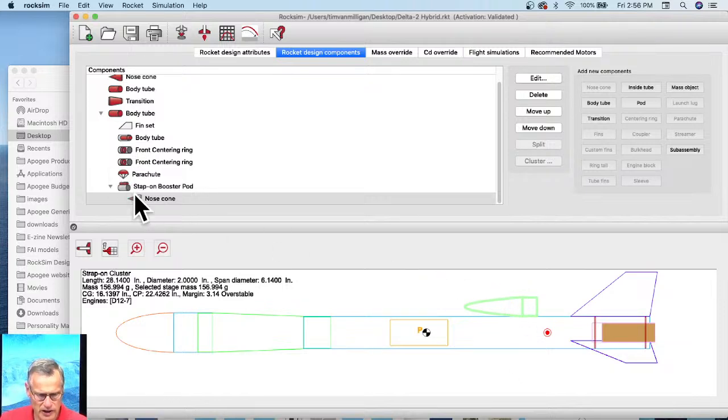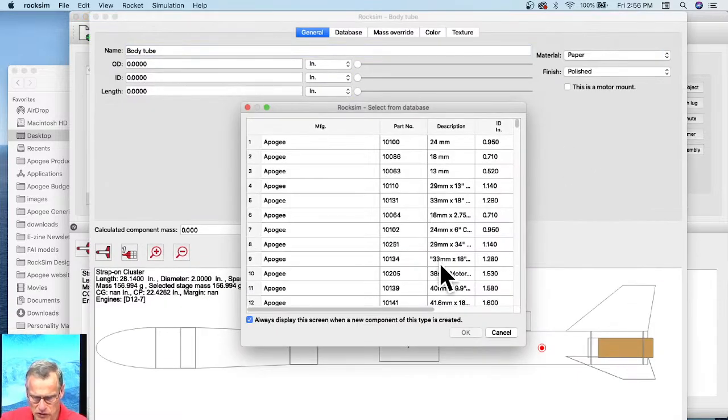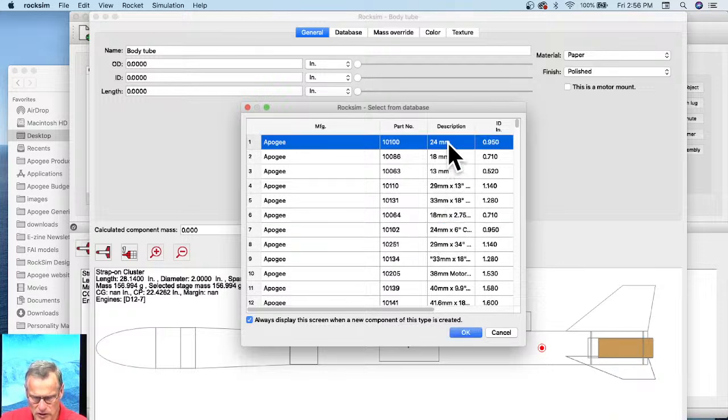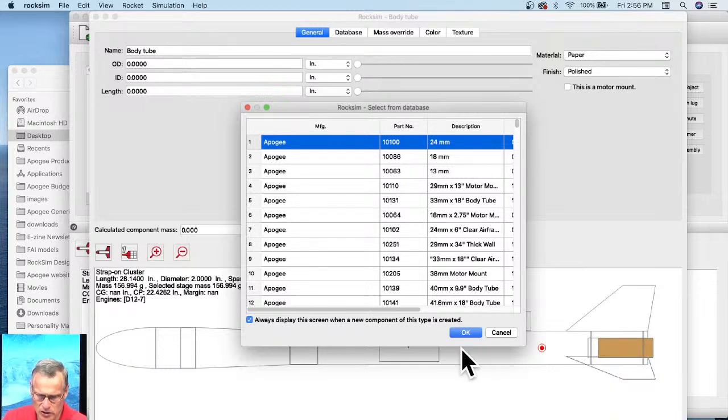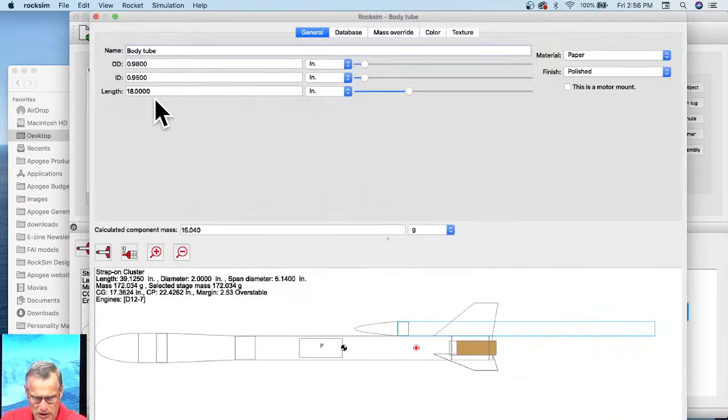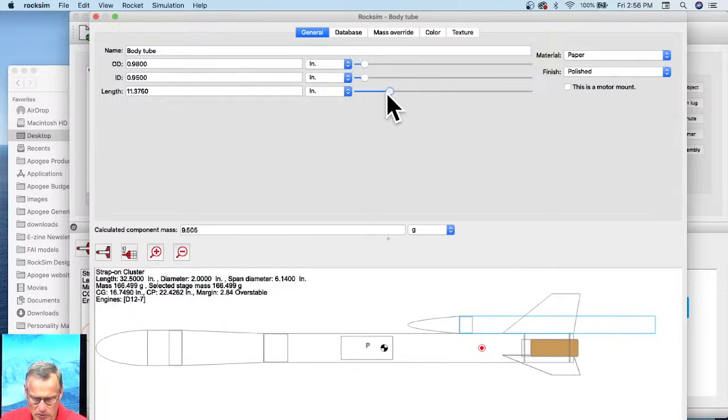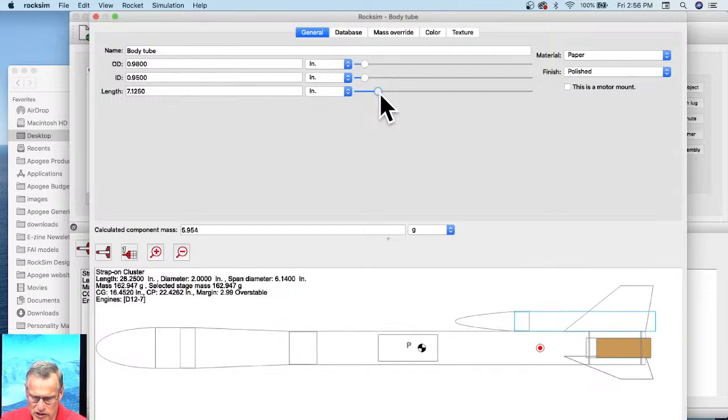Let's add some tubes to the nose cone. So we're going to add a body tube. And that's a 24 millimeter. And I got two 24s. I got this one right here, and I got another one that is 6 inches clear. And I don't want a clear one. I want a paper one. This says it's 18 inches, so that's way too long, so we'll shorten that up. You can see I'm just moving the slider bar until it gets down to about the bottom of the rocket. So that's good. We'll click OK.